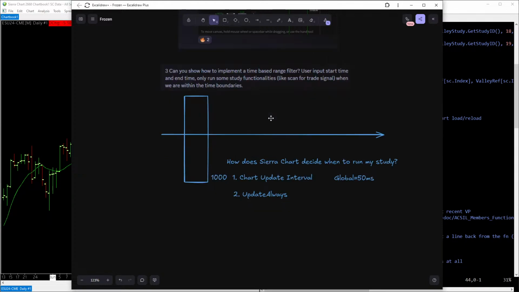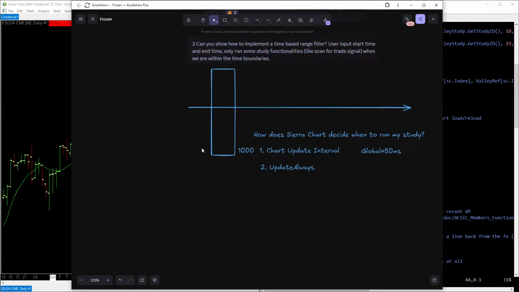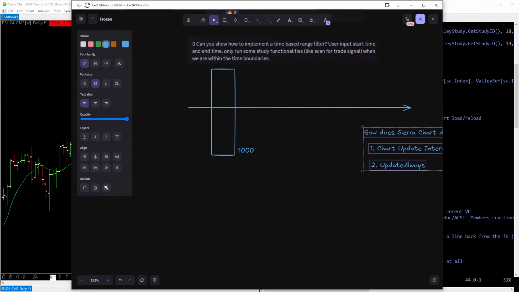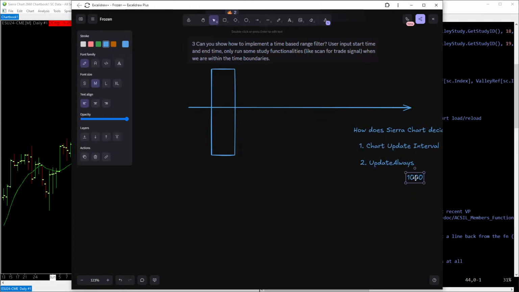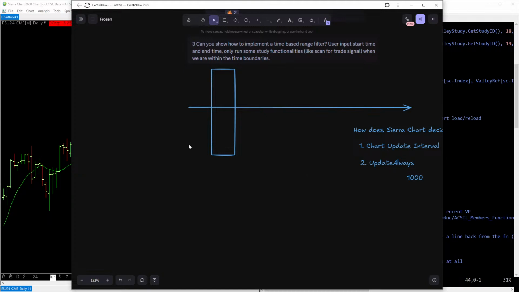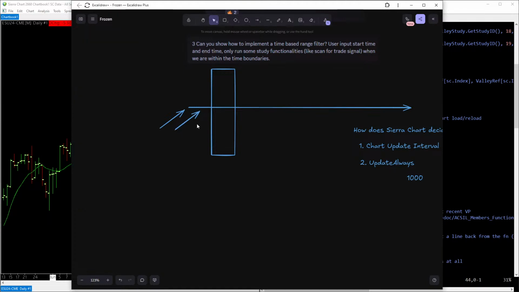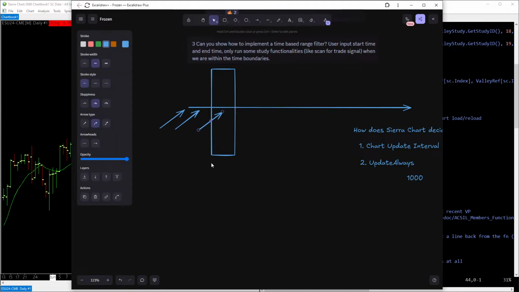Okay, so back to the actual question. For this situation, let me move all this over. We needed to know about that in order to accomplish this. And the reason why is because Sierra Chart is going to be running your study here. It's going to be running your study here. It's going to be running your study inside the desired window of time that you have expressed. It's going to be running it here and here.